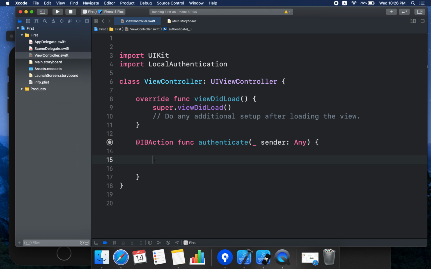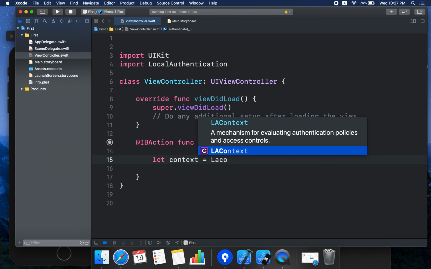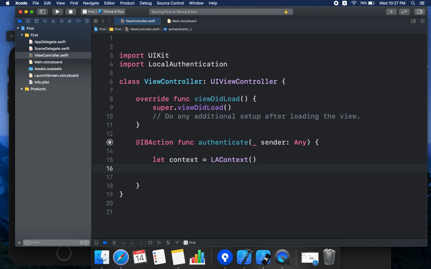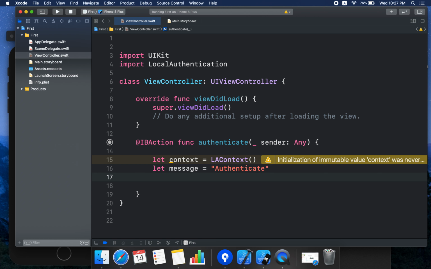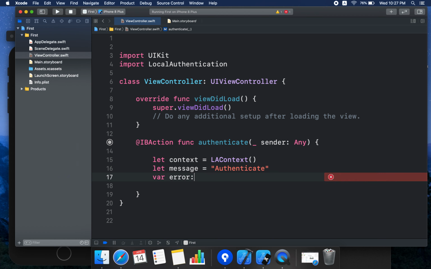Step 2, I'll have to create a few instances: the context, the error and the message. So I say let context equal an instance of LAContext, and I'll create a message that I show to the user before the user can place his finger on the Touch ID sensor. I say, authenticate yourself, or any proper message for that matter. Then I'll create another instance for error, because the authentication can fail, and this will be of type NSError.